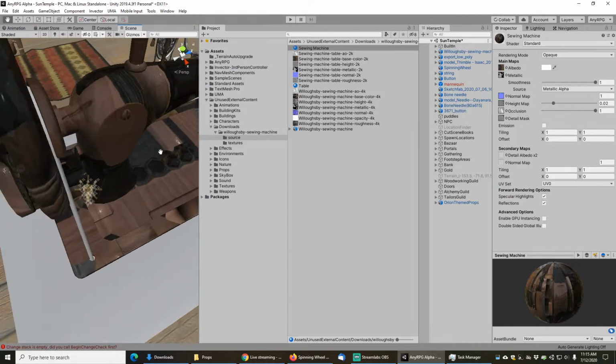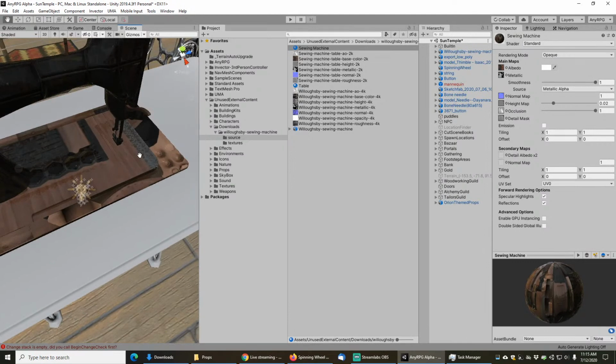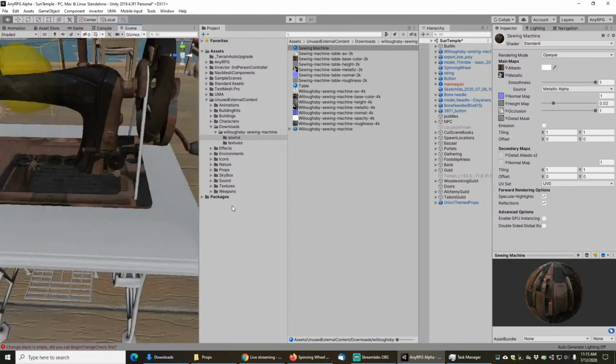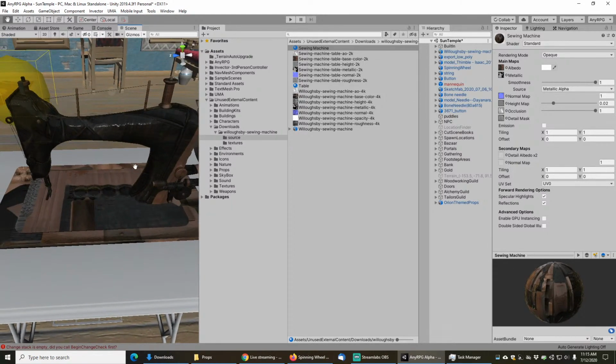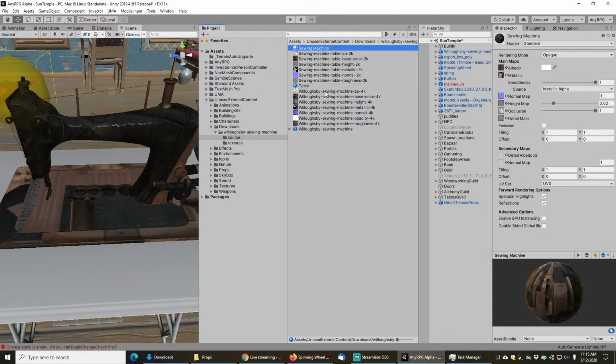So this is looking a little bit funny. This is the Willowsby sewing machine, and I feel like these textures are applied wrong. Oh, you know what? Look, I applied them to the wrong thing. That's why. This is table. Sewing machine is Willowsby sewing machine. These textures are very unfortunately named. Okay, let's try this again.